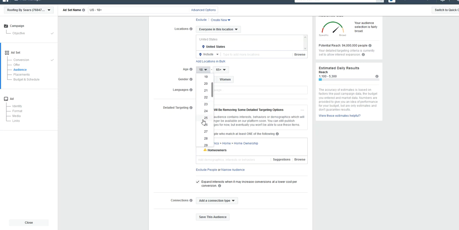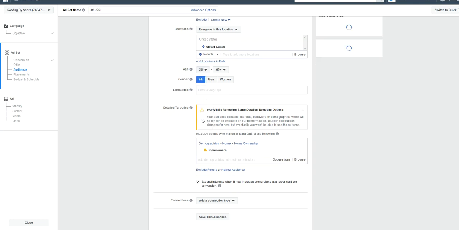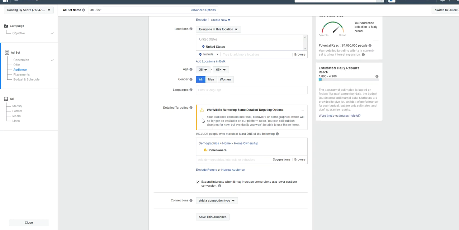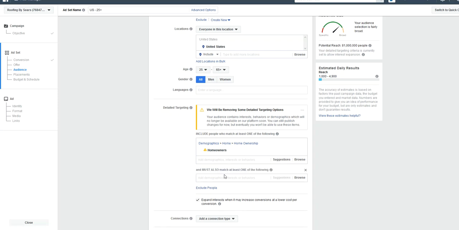So if you're younger, we probably don't want that type of consumer. So we're going to go ahead and put a limit on the age here. I'm probably going to start at 20. Excuse me, I'm going to start here at 25, it looks like. So we're looking for homeowners. I probably want to start narrowing this down.